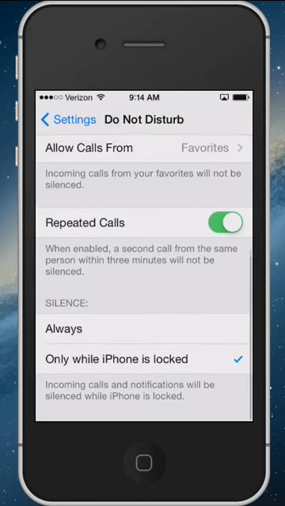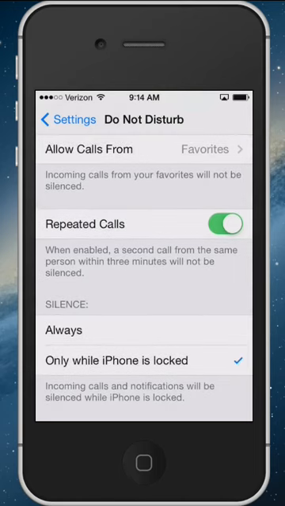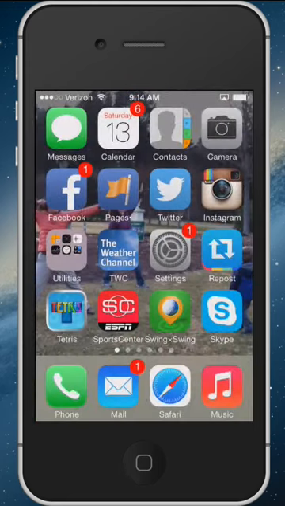And then the last option here is you can tell it to silence always, which means whether you've stumbled home and you forgot to hit the lock button so that your screen's black, it'll still be silent, or you can tell it to only be silent when your phone is locked. That's it. You can hit the home button and then it's set. Check it tonight, whatever time you set it at, and see if you see a moon by your clock.